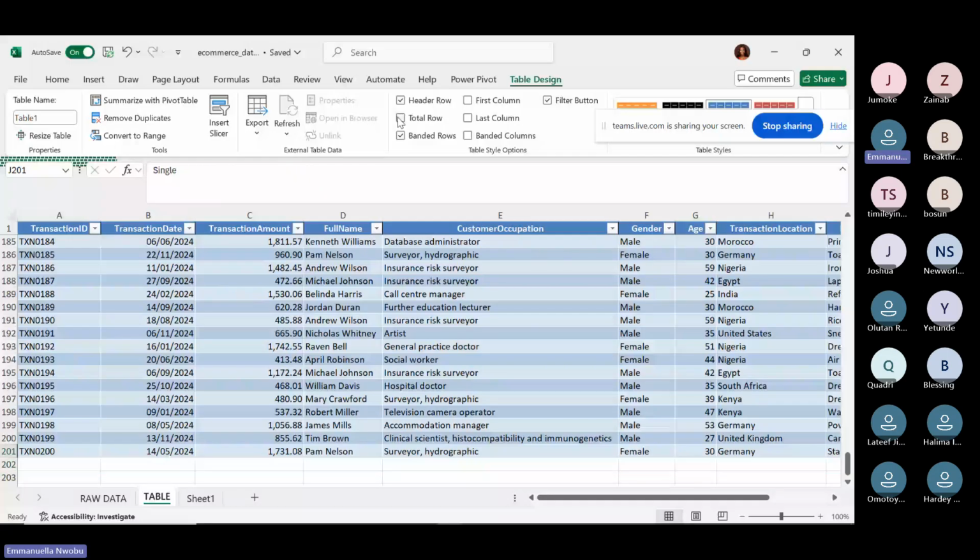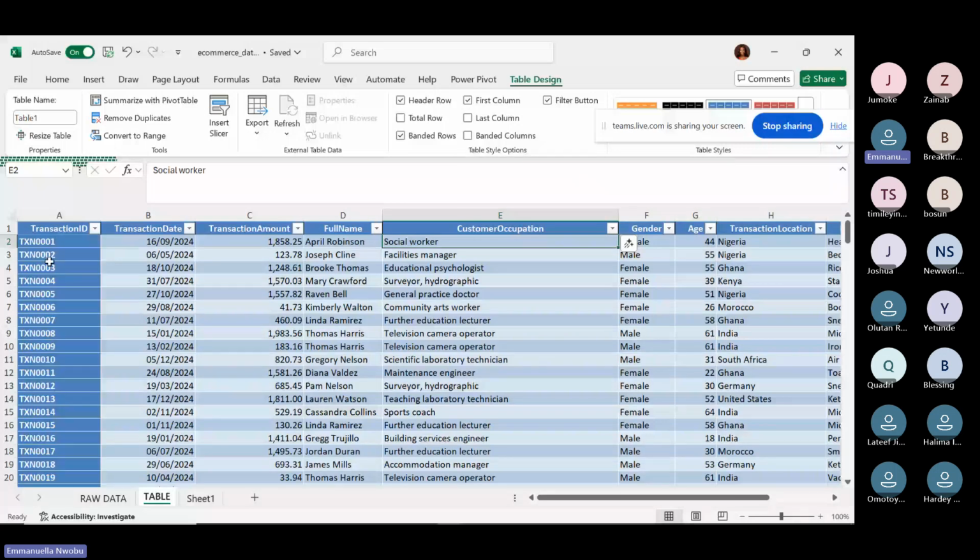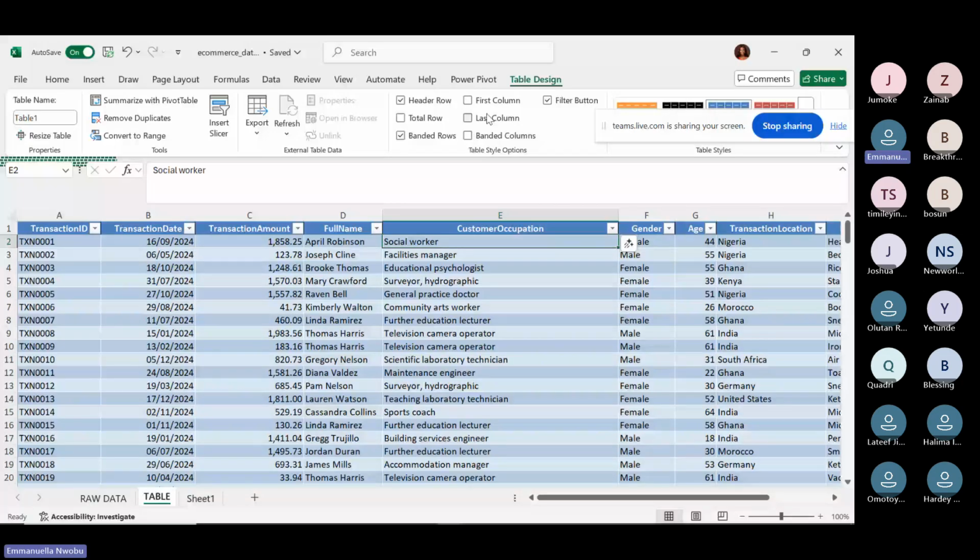Now let's move forward. If you click on first column right here, what happens? It formats this to look different from the rest. This is most times useful when this is more or less your main column. But if you don't want that, you can turn that off as well. Same goes for last column. Then if you don't want your filter button to be there, you can just turn that off. But in this case, I need it on.